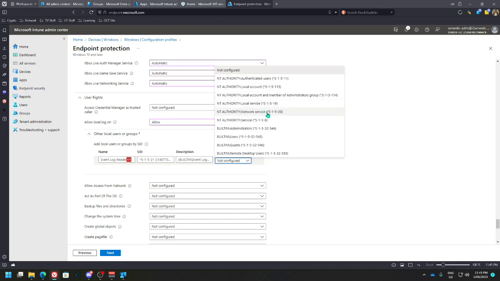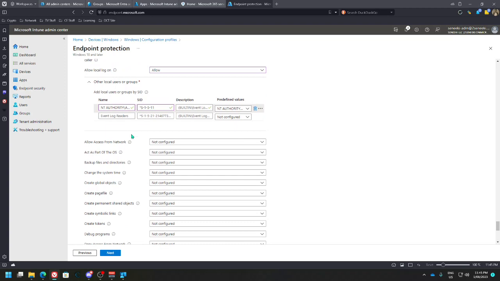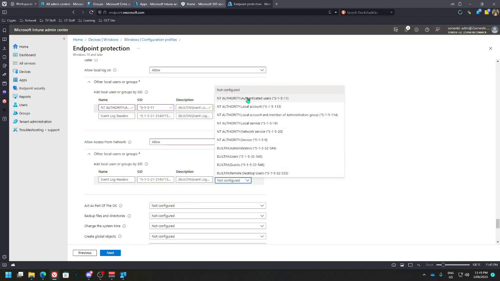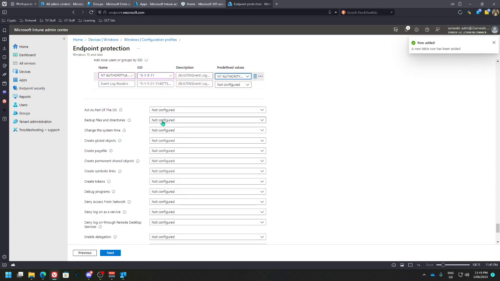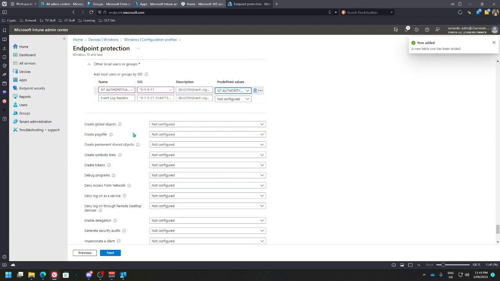Let's see. Authenticated users. All right. So authenticated users are allowed to log on locally. Allow access from network. Again, authenticated users. Let's see. Change the system time. This one I like to just allow authenticated users. Right.